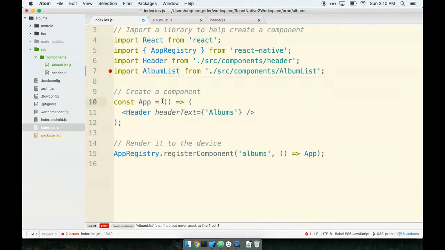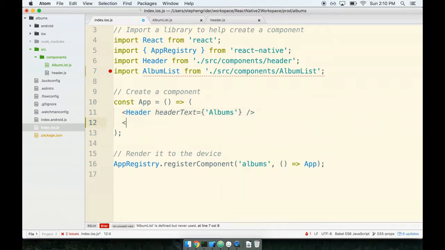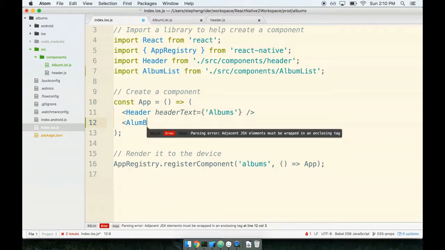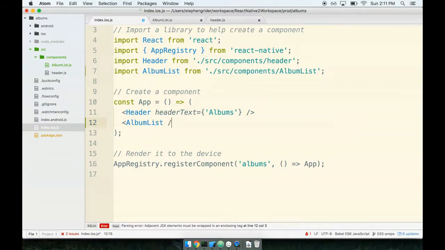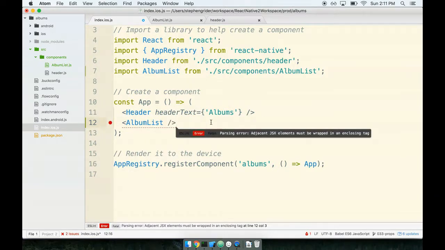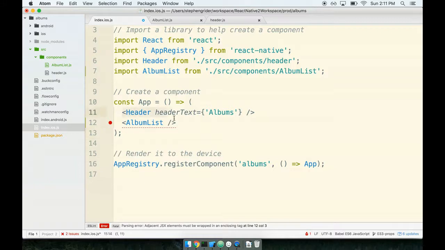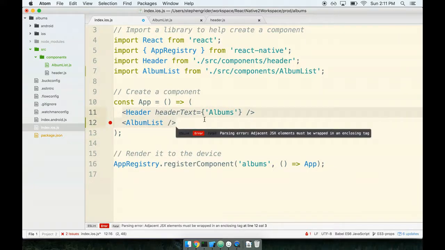Here's a little trick about JSX, or maybe trick isn't the correct word. Maybe I need to say requirement. For any component that we create, we must return a single top-level JSX tag. So I can't just add in album list like so. This is not valid JSX because I'm trying to return 2 siblings at one time.